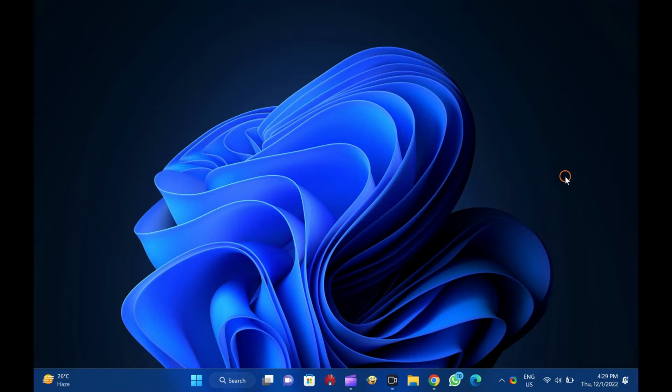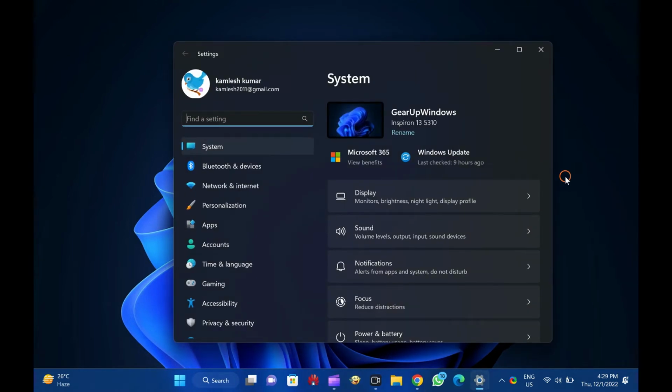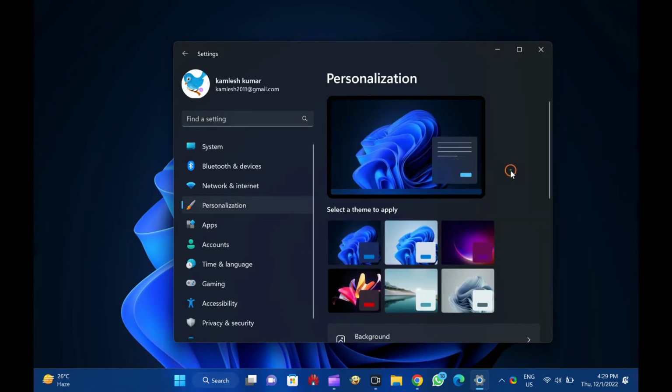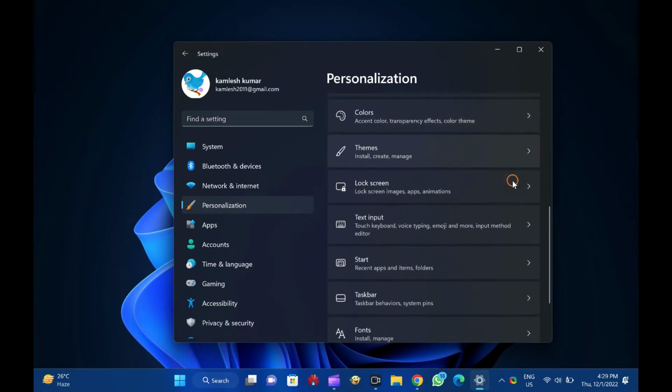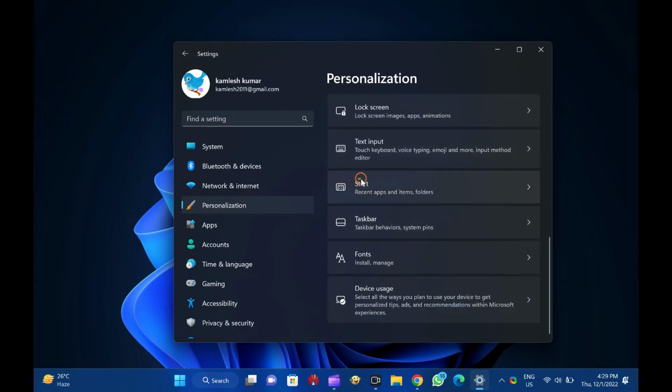To show or hide recommended list in Start menu on Windows 11, first, open the Settings app by pressing Windows + I keys from the keyboard or any other method that you would like to use. Then, click on the Personalization category from the left side pane in the Settings window. On the right side pane of Personalization, click on the Start tab.